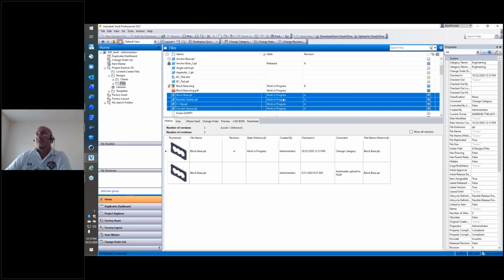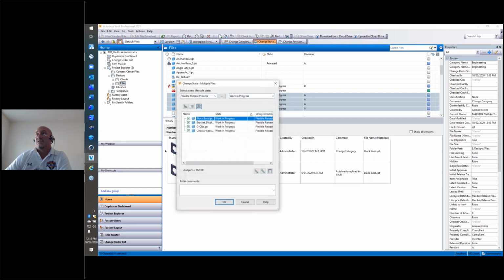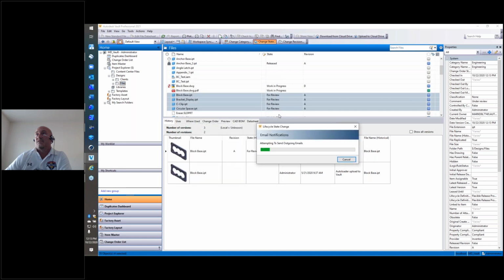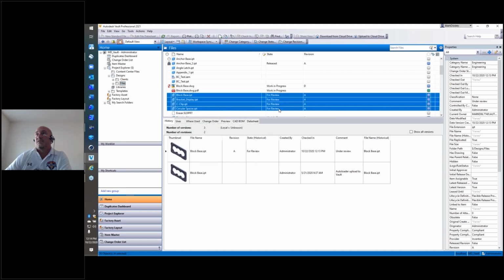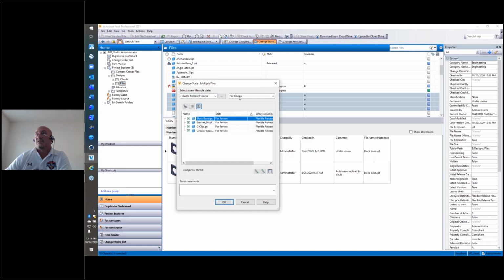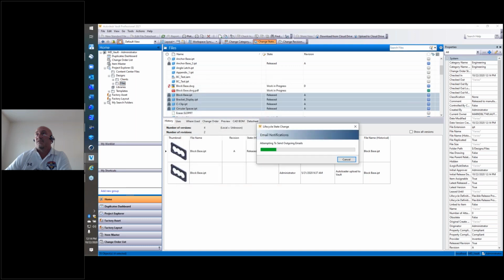As I change these over to engineering, they automatically come in to work in progress, which is the default state in my flexible release process. And now I can hit change state, and then I can change all of these at one time, send them to review, or send them out to released, whatever I'm going to do there. As I transition these from state to state, they automatically go through.